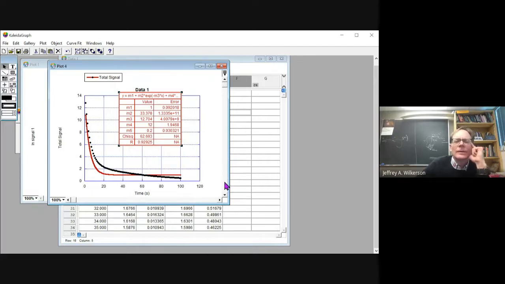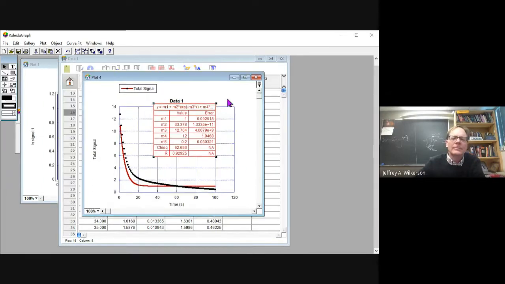M4, 0.2. M2 was 33. And 12. And so that thing really blew up on us quite a bit. You look at the uncertainty, the size step was huge in there. So this was not a very good fit. You see the steps between the two parameters that we fit.